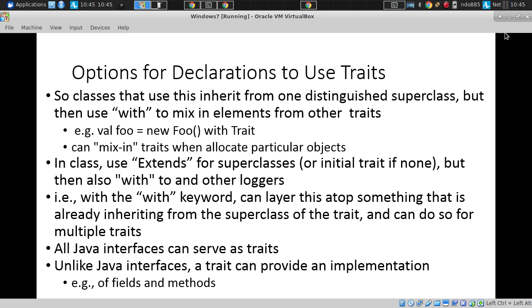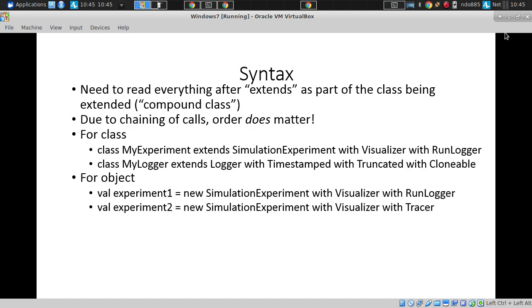Here we'll see with this keyword we can layer it atop something that has some commonalities, in the sense that they inherit from some common superclasses. Now all Java interfaces in Scala, we can use any Java interface as a trait. But traits can also provide implementation beyond what you can't provide in an interface. So we'll have things like this.